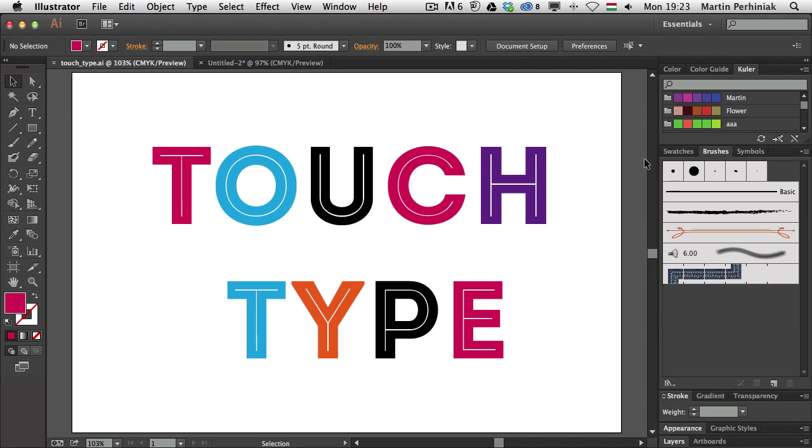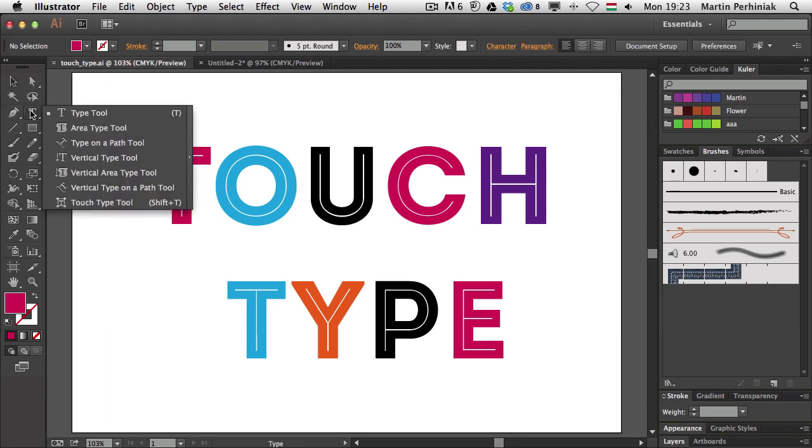In this video, I'm going to talk about the text improvements in Illustrator CC. First, starting with the best new feature called Touch Type. This is a brand new tool and you can find it under the Type tool. Here at the bottom is the Touch Type tool with the keyboard shortcut Shift T.